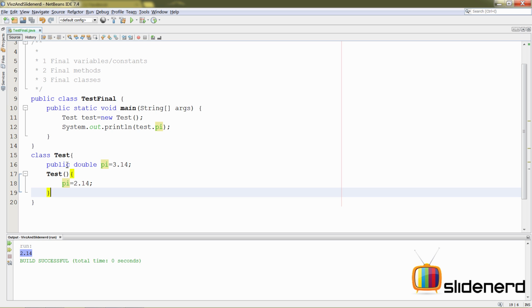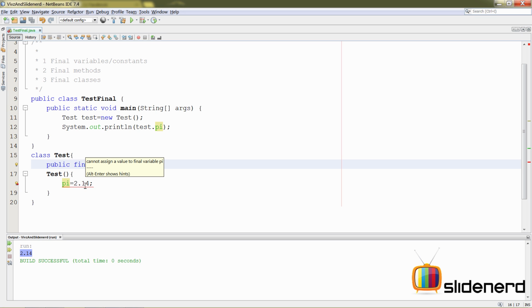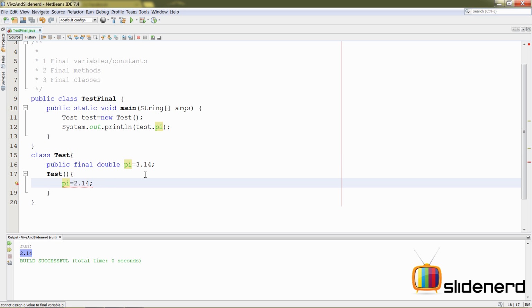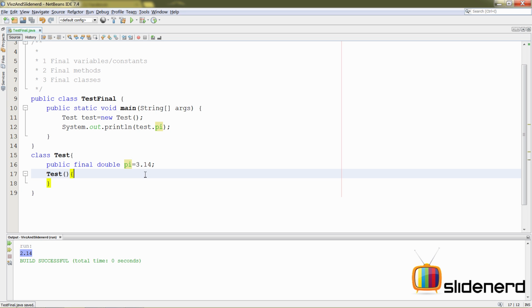In this case, you can use the final keyword like this. You can say final double pi equals 3.14. As soon as you write final there, take a look: there is an error right below. The error says cannot assign a value to final variable pi. This means that the variable pi cannot be modified anymore. In other words, you just have to remove this. If you run the code right now, it shows 3.14.